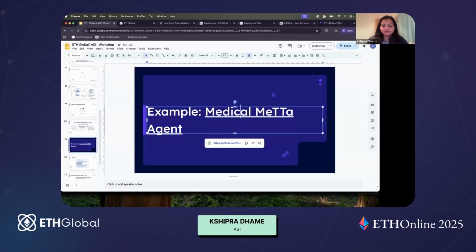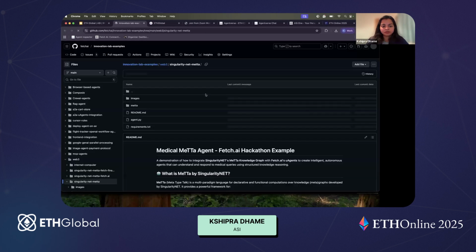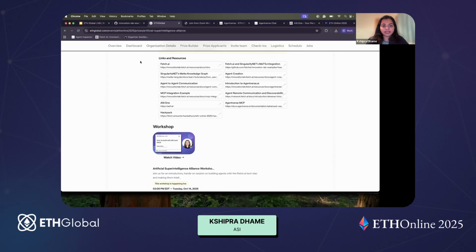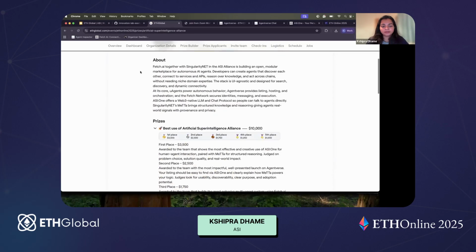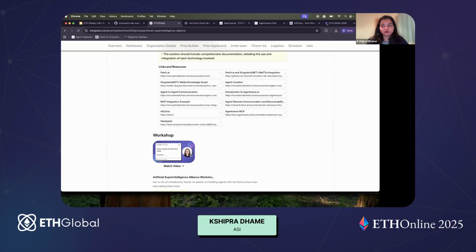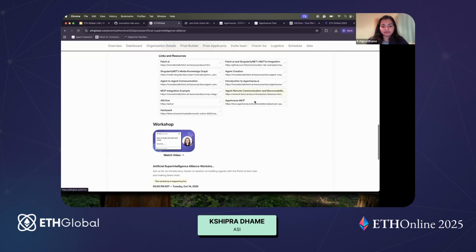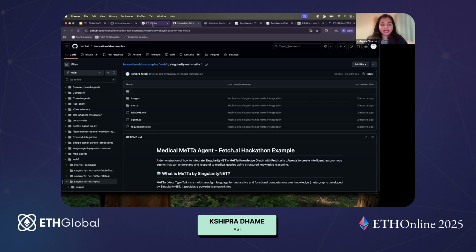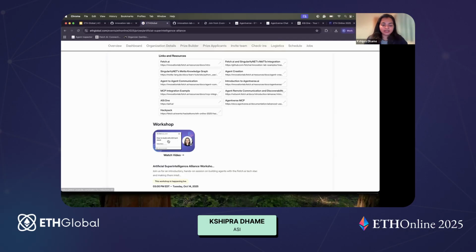So here I have the, you guys can also check this in the ETH Global ASI challenge statement. All of these resources are listed here, or also on the Fetch.ai hackpack. If you go to hackpack, you'll pretty much find all of these examples. The one that I'm talking about is right here. And there is also a pretty detailed workshop, which you guys can watch later, where I've gone through all of these things in much more depth.